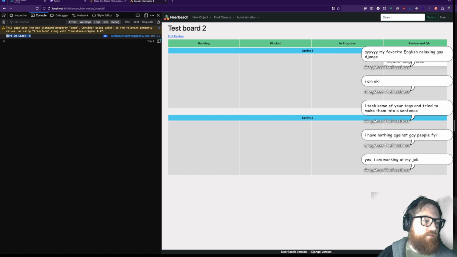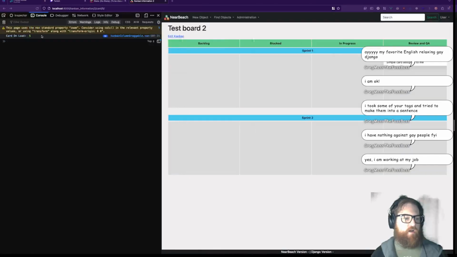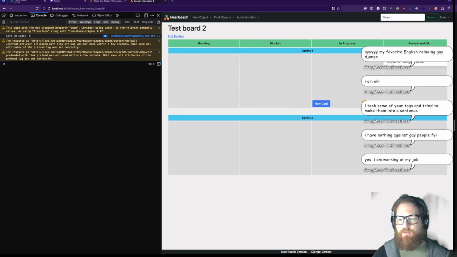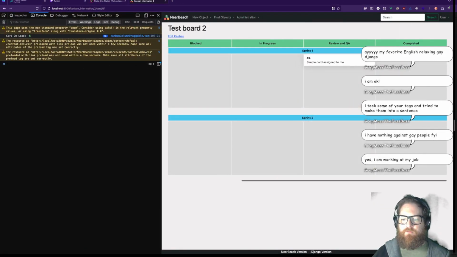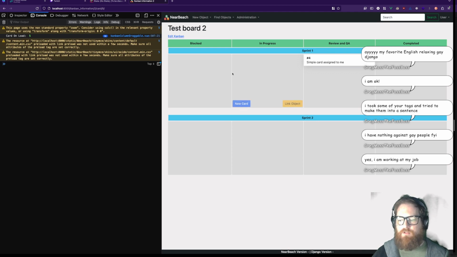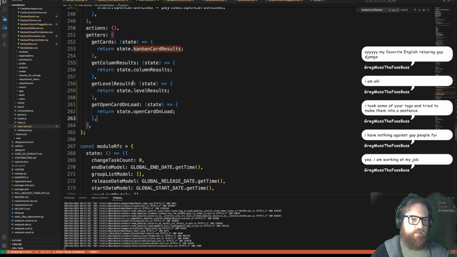All right, cool. We got card on load 5, and that happened 10 times. So 1, 2, 3, 4, 5, 6, 7, 8, and then 9, 10 because there's 1 column with 2 rows hidden. All right, so that is working how we want it.